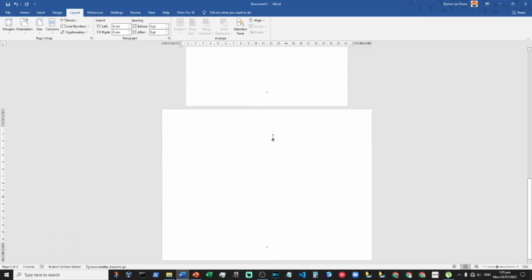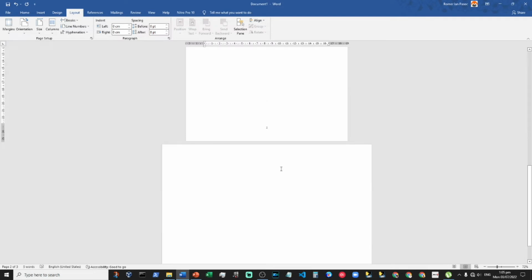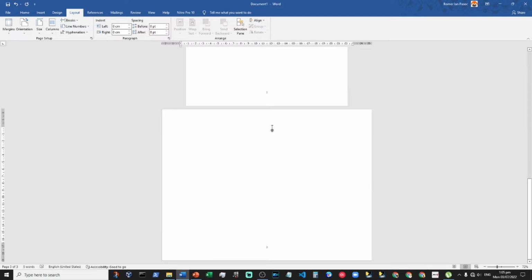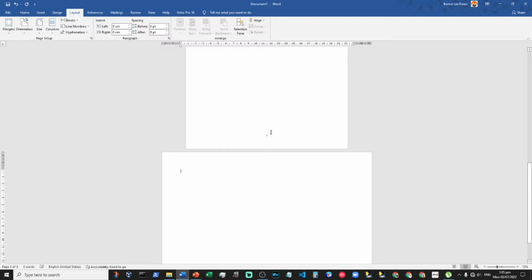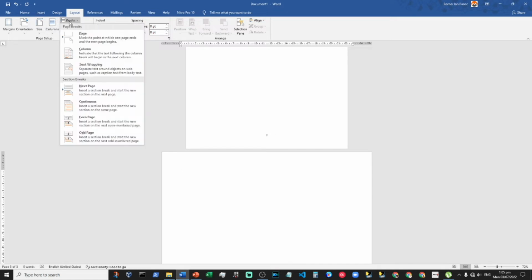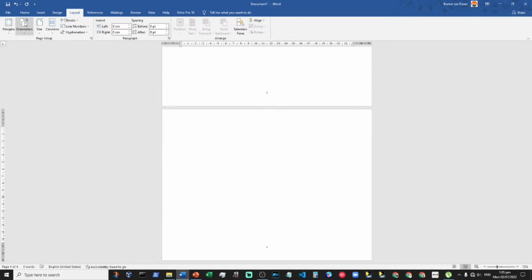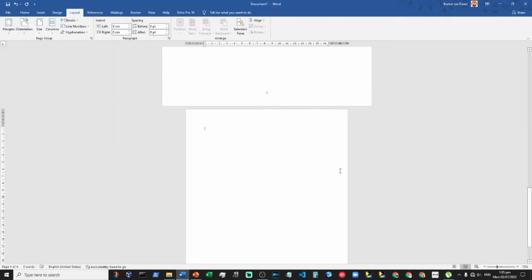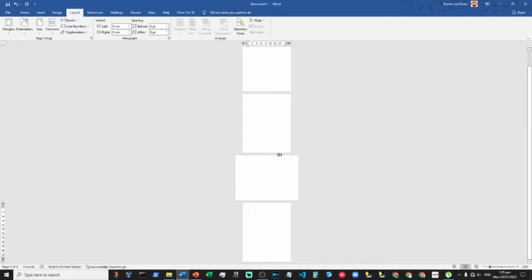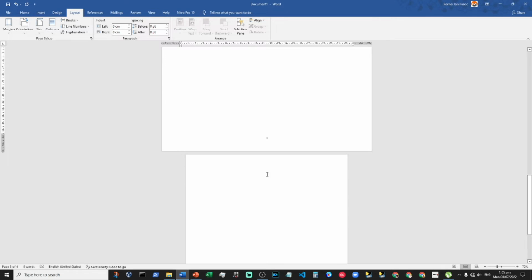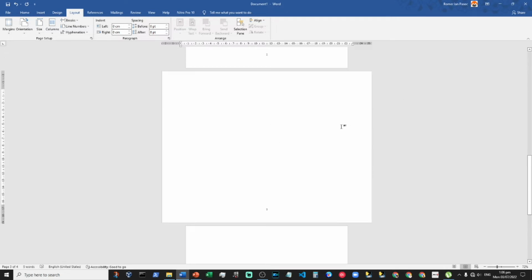So if you want, let's say, page 4 to be portrait, what you can do is again break next page, then set page 4's orientation to portrait. So you'll notice that page 3 is the one in landscape. Okay, so that's it.